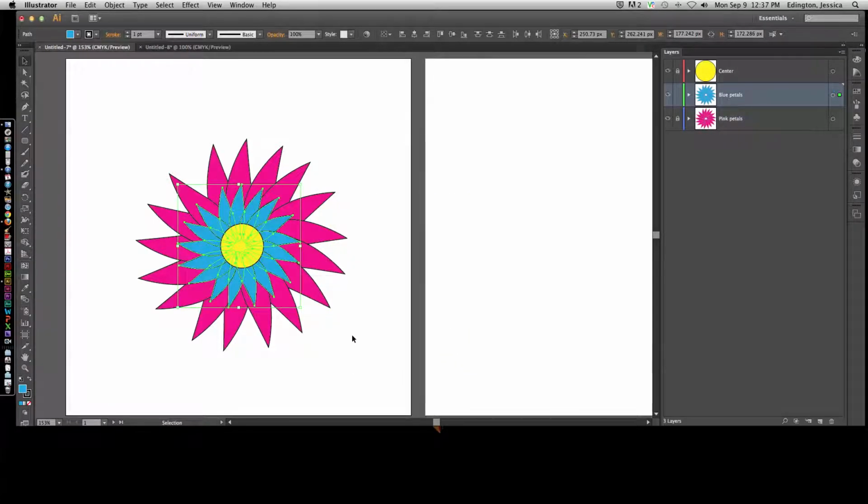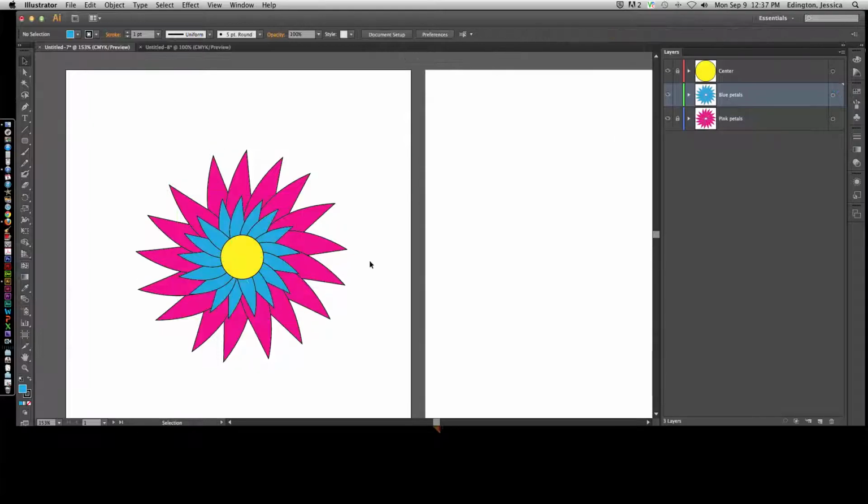And layer order, just like it does in Photoshop, matters. So because my blue petals are underneath the yellow center, they look underneath here. And the pink petals are at the very bottom, so that's why they're underneath everything. So again, why this is cool is I can lock each one of these, and let's say unlock the center.